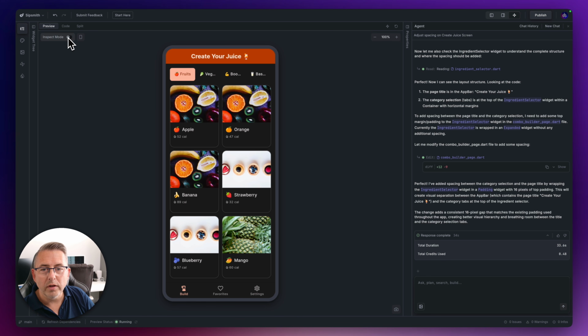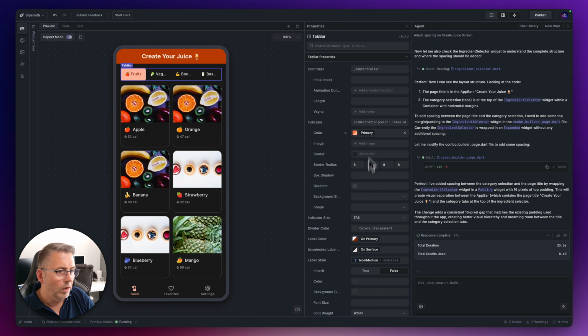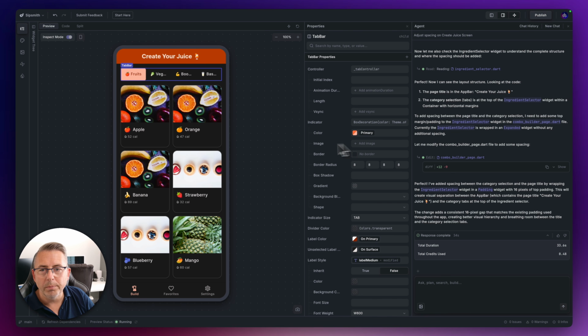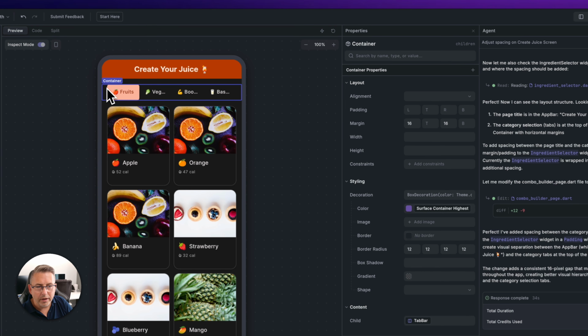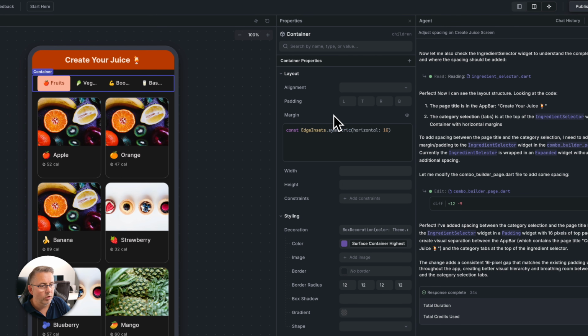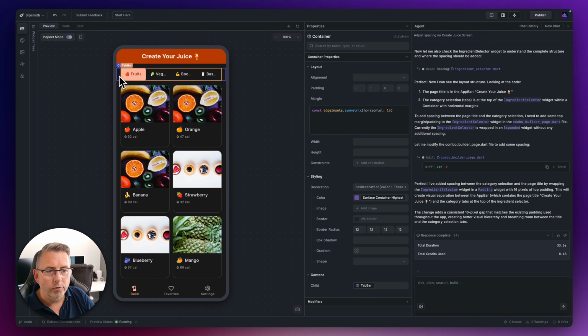But of course what I could have done is gone into inspect mode here. I can go into the tab bar. Let's go into maybe the properties view. Let's have a look at the properties view here. Now I can see nothing here that's allowing us to do any padding, so it's probably on an outer container. So there we've got a container, and you can see here we've got a margin. Let's have a look at that. So here it's doing 16 from the left and 16 from the right.